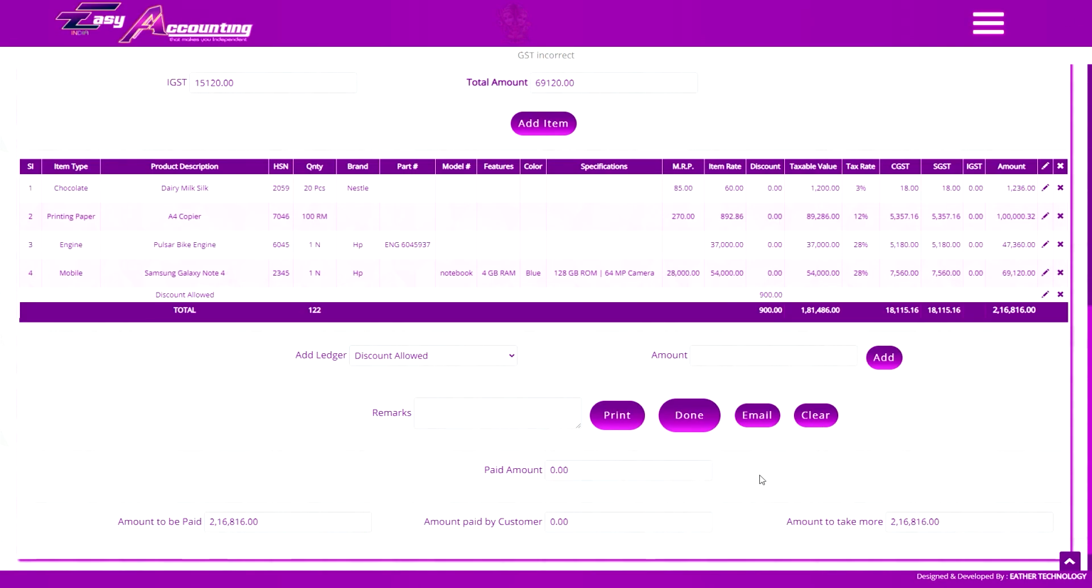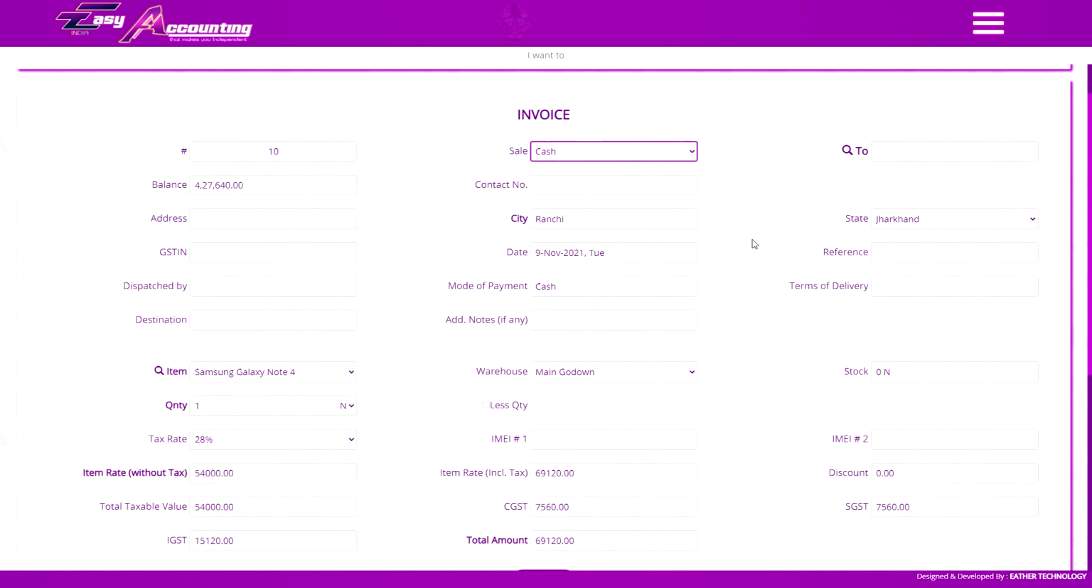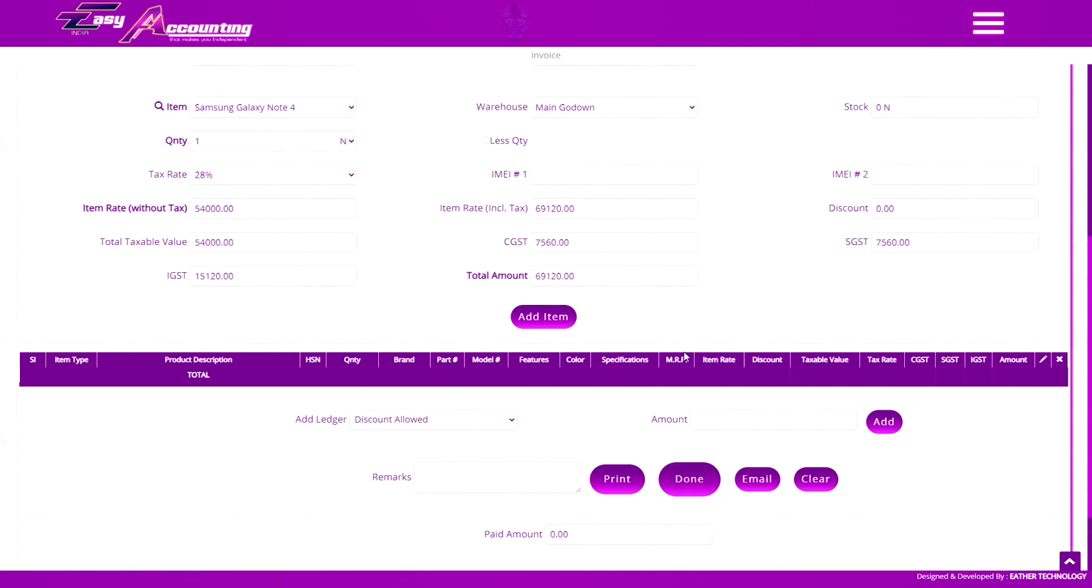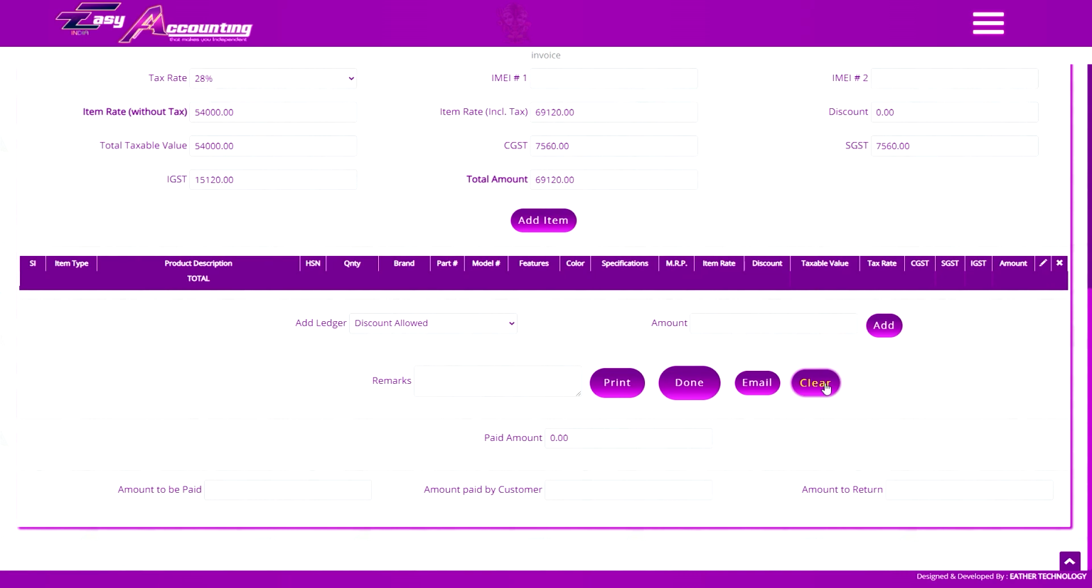GSTIN is incorrect. Now if you want to clear all the details added in this panel over here, then you can click on this clear button. Want to clear invoice? Now you will see that all the details of the table along with the billing information are cleared. You can also say clear bill or clear invoice.